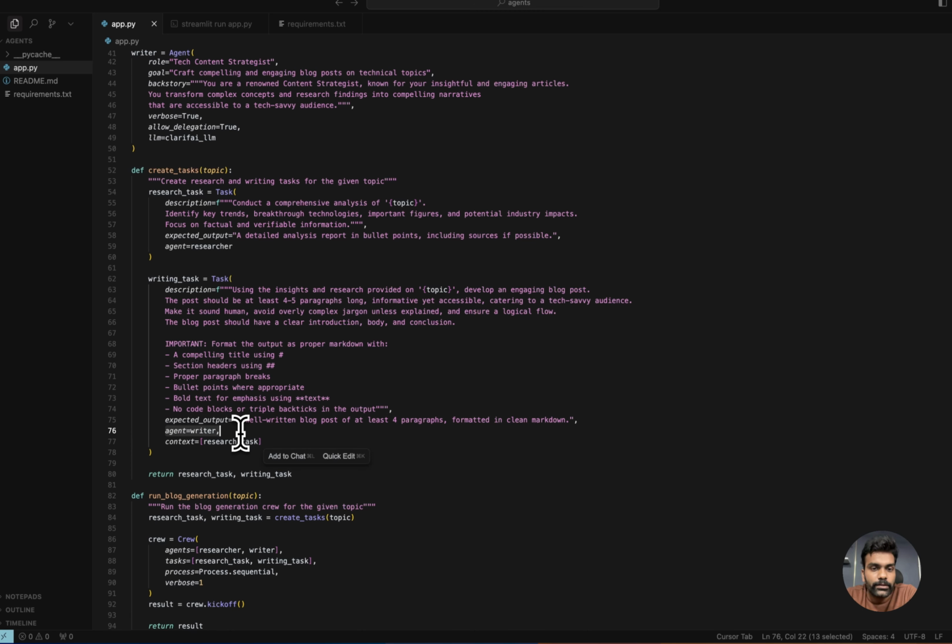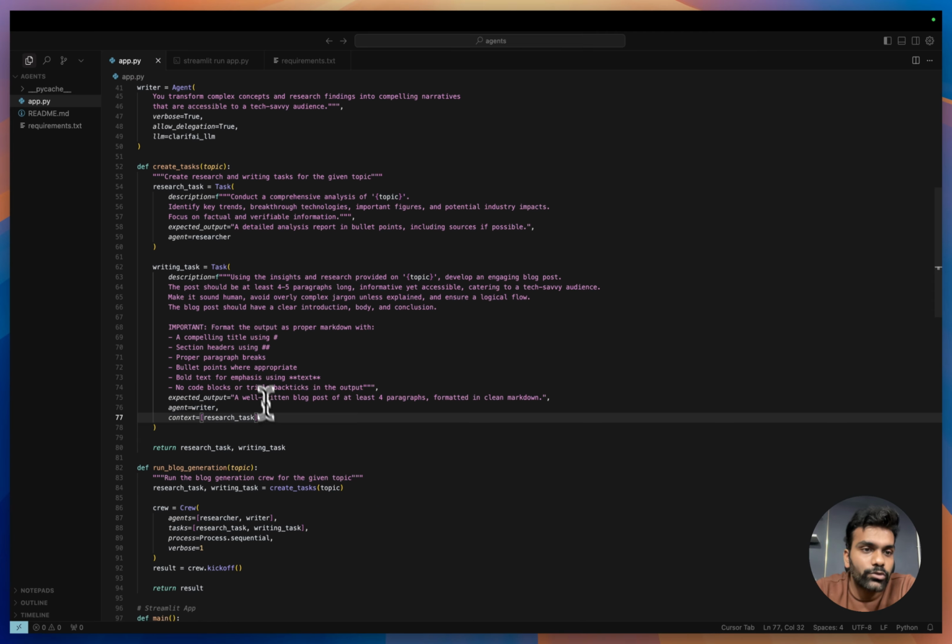To streamline this setup, we have also created this create task function. This function accepts the blog topic as input and dynamically generates both the research and writing task based on the topic, returning them in a structured format.